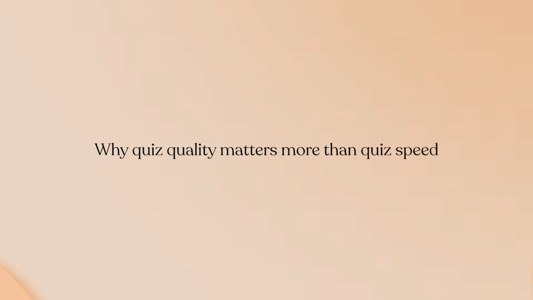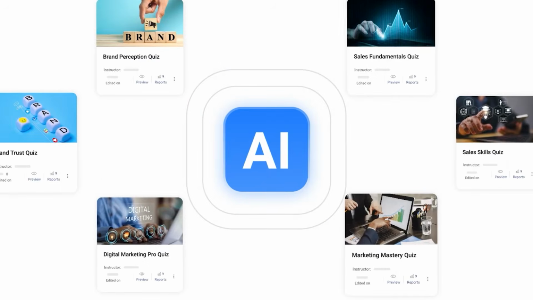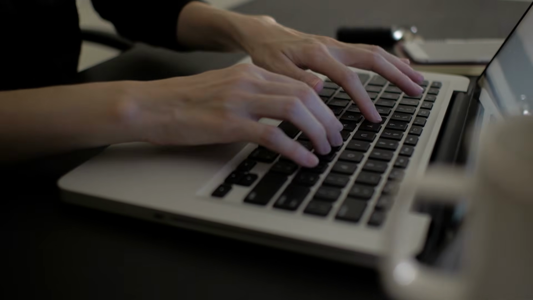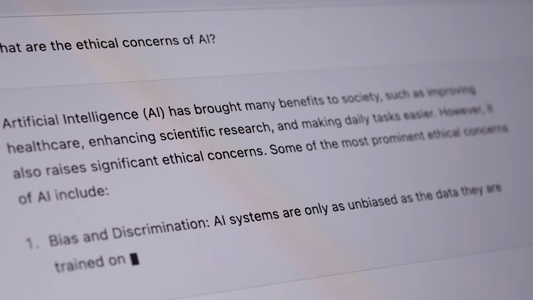Why quiz quality matters more than quiz speed. Here's the thing nobody talks about when it comes to AI-generated quizzes. Speed was never the real problem. Most tools can generate 20 questions in 10 seconds. The problem is that those 20 questions are usually worthless.